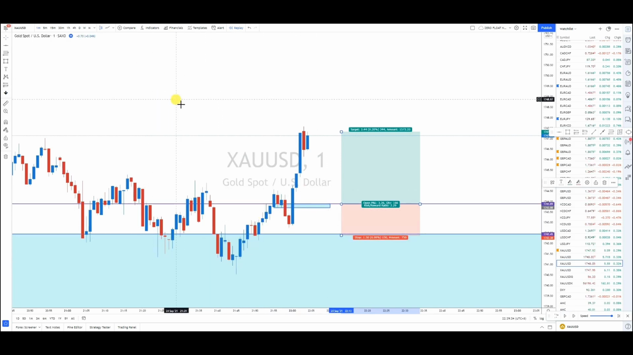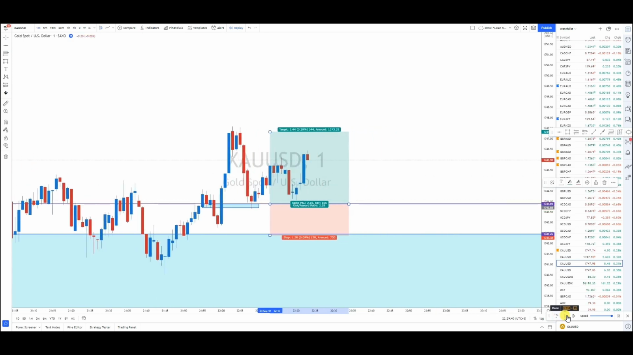So let's look at the price. Price will then touch our zone and hit our TP. Like I said, this is very fresh still.